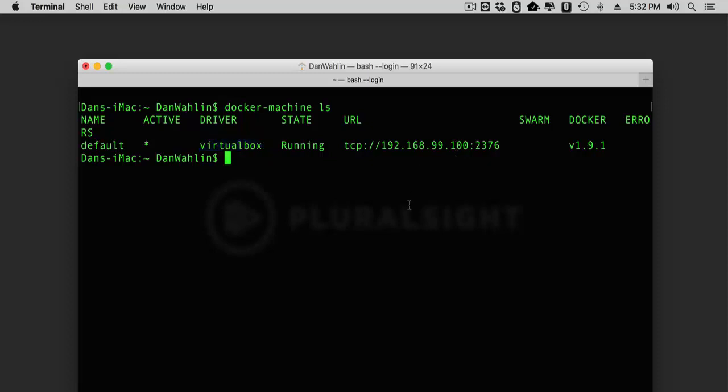If I just wanted to get the IP address though, I could say docker-machine ip and then the name of the machine. You would have to know the name. By default, it's called default, but you can create other machines as well. We're not going to do that, we'll just use the default machine in this course, but it is possible to create others. So I'm going to hit enter, and you'll notice I can get the IP address.